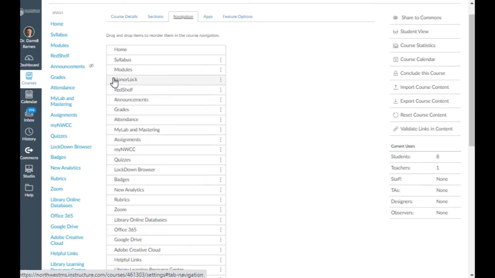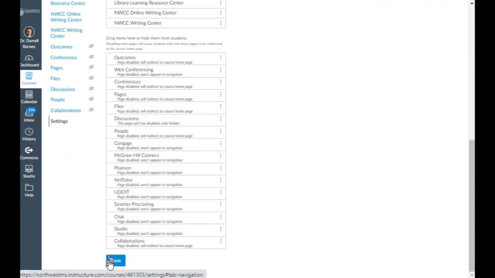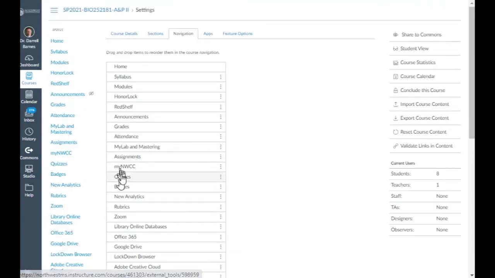All right, there it is. We got to get it up near the top. That's where it belongs. Lockdown browser needs to go down to the bottom, kind of. Not all the way down to the bottom because we want to save it. All right, let's click on Honorlock.